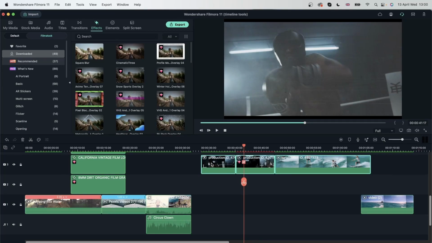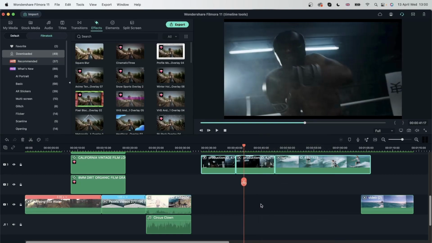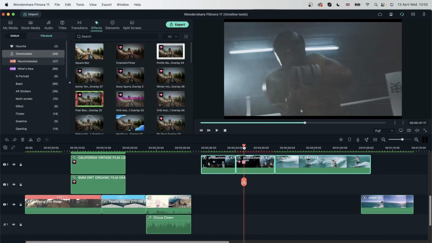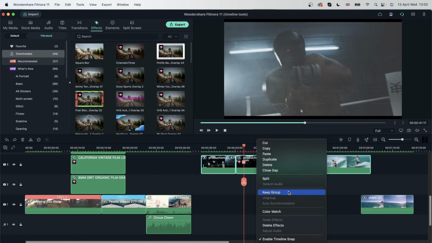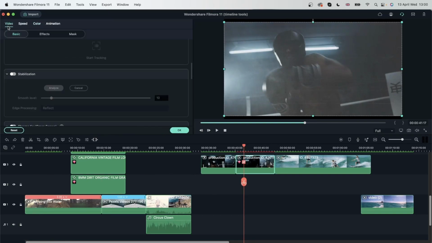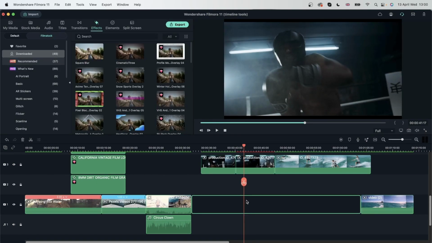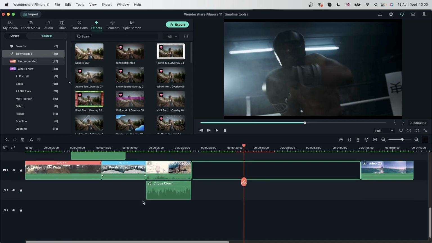You can also delete an effect and not the video itself. Right click, delete effects. So now I don't have the VHS glitch on this video. And I didn't have to double click on the video. Let's hit Command Z, ungroup. It's already ungrouped. If I were to delete this myself, I would have to double click and head over to video effects and then delete this here. But if I'm working with multiple effects on my track, I could just select them all and then hit delete effects.